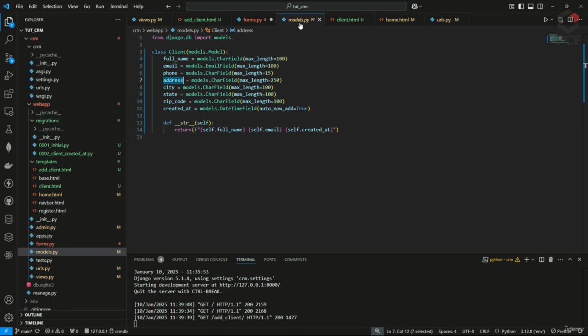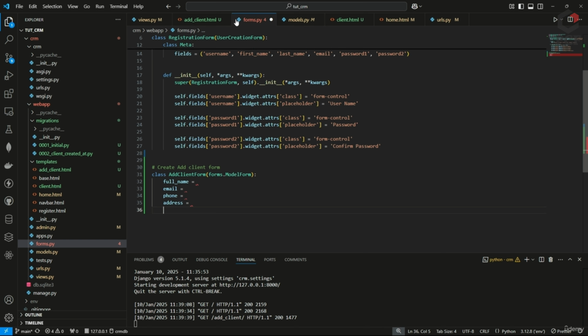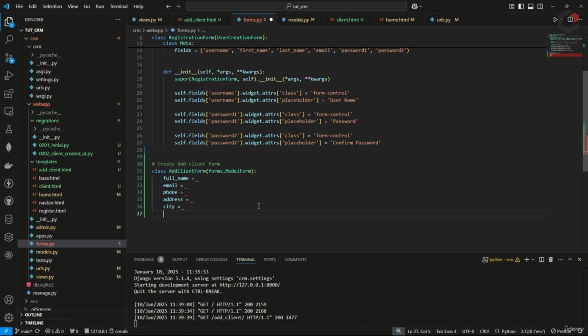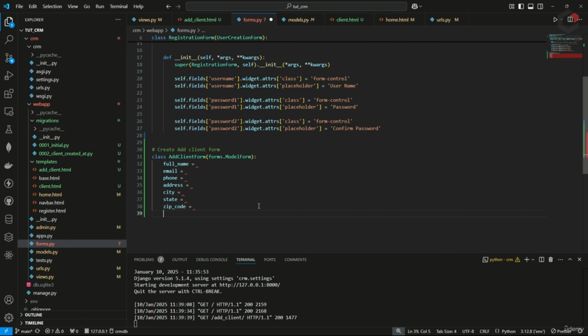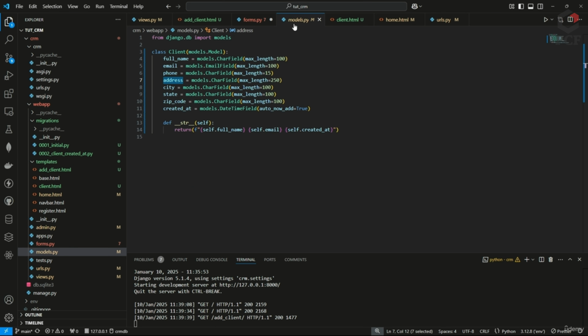Let's take a look at what other fields are left from the model class. Okay, city, state, zip code and created_at fields are left. So take the city field. Now define the state field. Now that the zip code is left, take the zip code field as well. Let's check again to see if there are any fields left. Oh, the created_at field is left out. Let's add this field too.